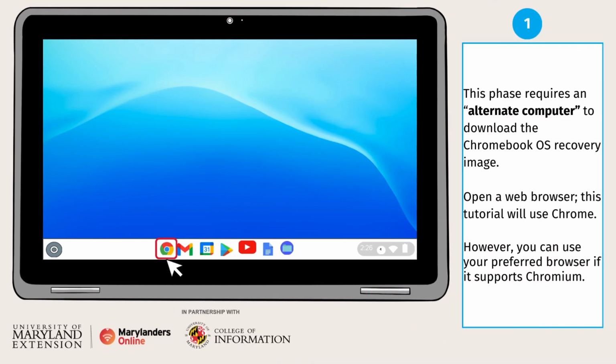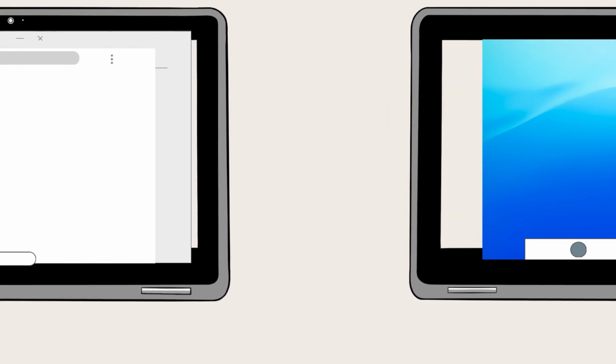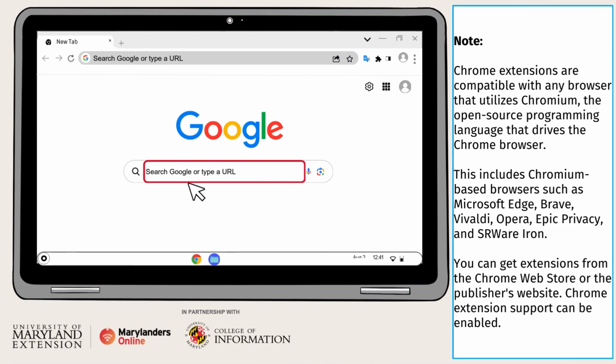Step 1. This phase requires an alternate computer to download the Chromebook OS recovery image. Open a web browser. This tutorial will use Chrome. However, you can use your preferred browser if it supports Chromium. Now, you might be wondering, what do you mean by if it supports Chromium?